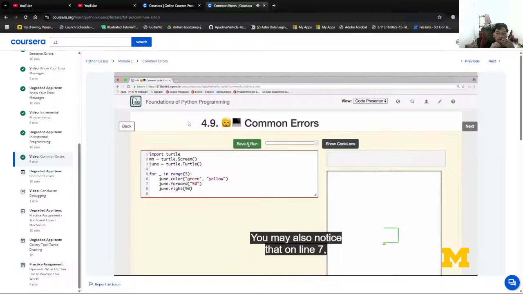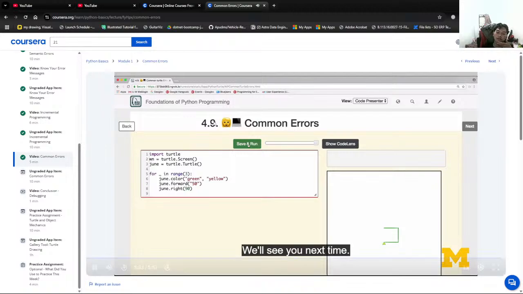You may also notice that on line 7, we passed the string 50 instead of the number 50. In some situations, that would cause an error. But the forward method for turtles was implemented in a way that allows us to pass either a number or a string that can be cast to a number. So it's okay. So those are some kinds of common errors that you're likely to see as you start writing your own programs. We'll see you next time.